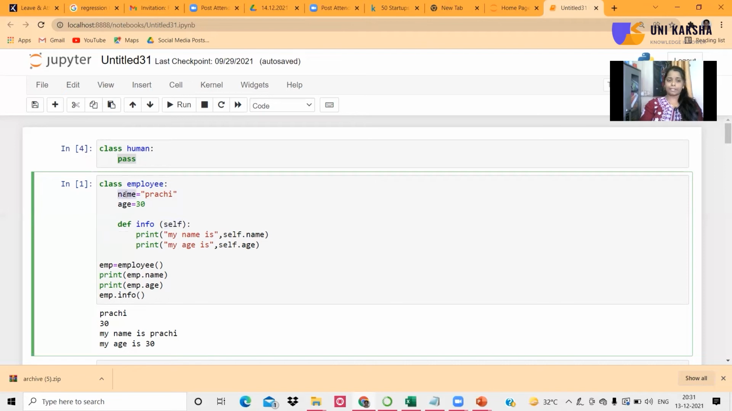And whenever you want to access the element of a particular class, it is generally accessed using self.name, self.age, or if you had any other entity called location, then you have to write self.location in order to access the information of that particular element.